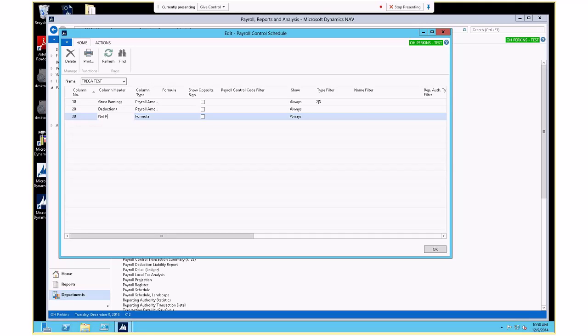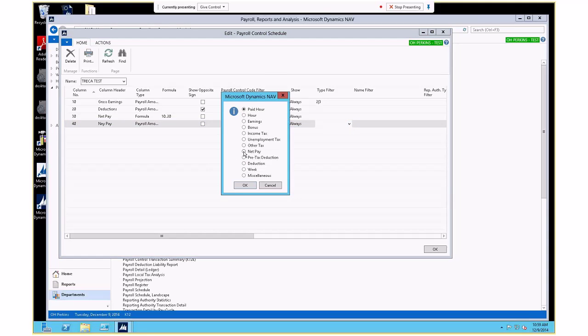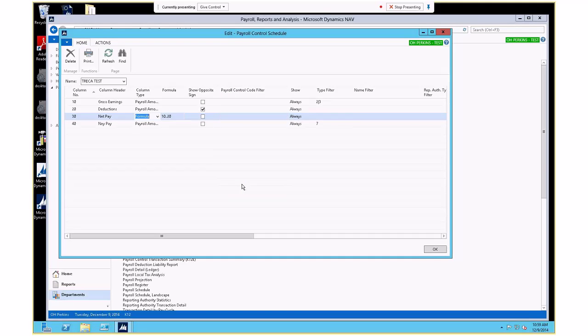And I'm going to go net pay. Instead of actually computing net pay, I'm going to do a formula of 10, and I'm not sure if I need to do plus 20 or not. I'm going to go 10, 20, but I am going to reverse the sign on this. So this is a negative naturally, this is a positive, so my sense is it should add up. And the last one, I'm actually going to do net pay again. I'm going to do payroll amount, and I am going to go into the type filter and pick net pay. And I think I'll change this one to say computed.